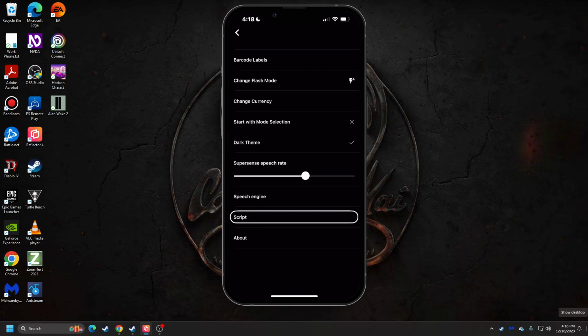Script. Opens the screen to select different non-Latin-based recognizers available on your device. Oh, okay. Well, I don't worry about that because I don't know any other languages, so we're good. About. So not too many features, but there's some core stuff that will be helpful for you. Back. Let's go back.